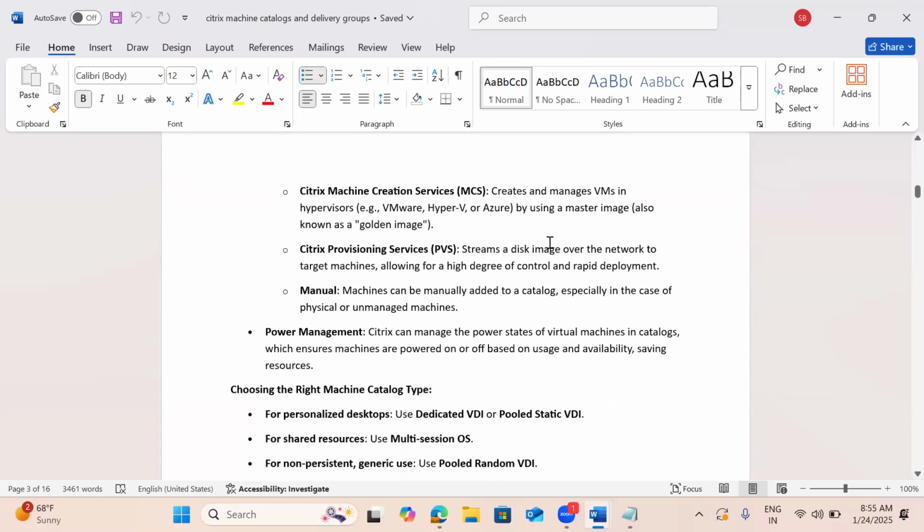And if you go for MCS, power management is also handled very well. Like power management benefits, we have cost cutting benefits. We can automatically power on and power off the machines. We can schedule the power management for the MCS catalogs. We'll discuss how that power management works also.